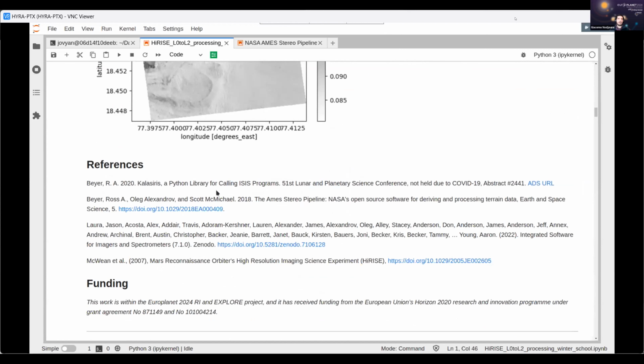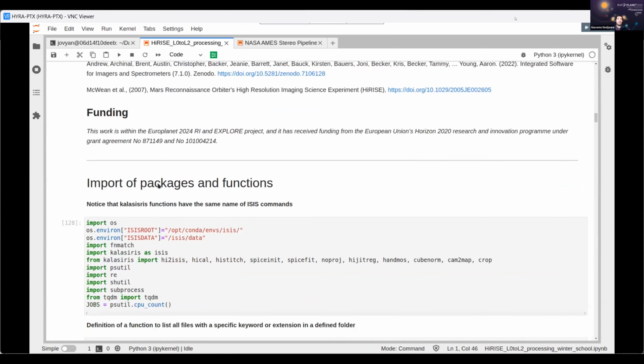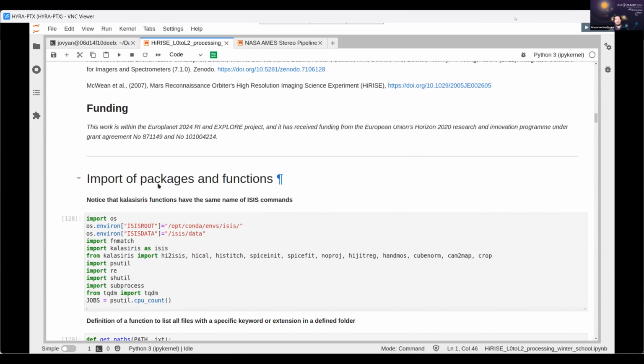So here are really basic references about the ISIS software and the Cala series, that is a wrapper developed around ISIS. So the advantage, as mentioned by Carlos, of Jupyter Lab and Jupyter Notebooks is that you can implement both a description of the code and the code itself, but not only a description, even a discursive description.